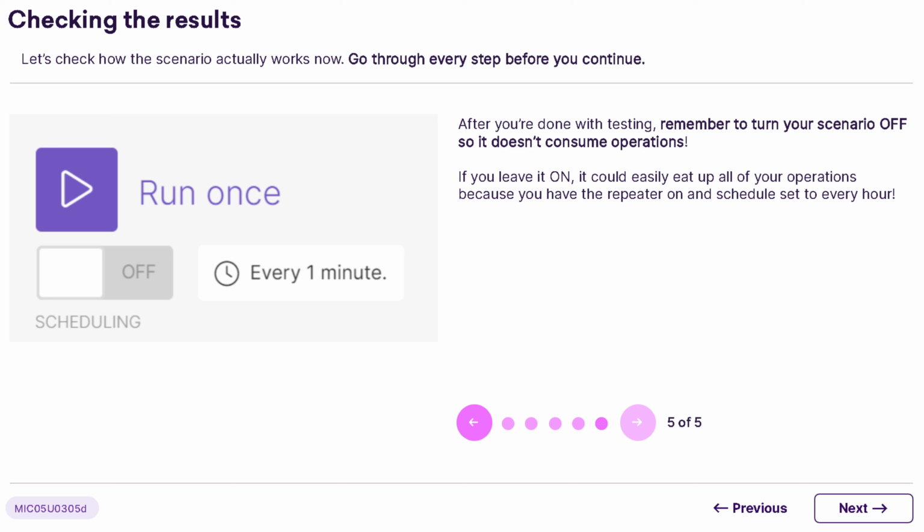Leaving it on could deplete your resources quickly, especially if the scenario is set to repeat regularly, like every minute or hour. This simple step can save you from potential headaches and ensure you manage your operation resources effectively.